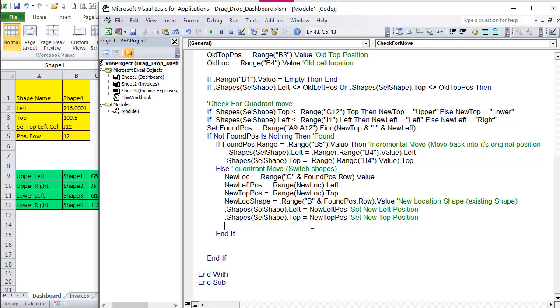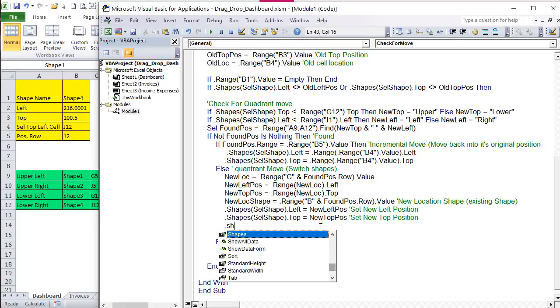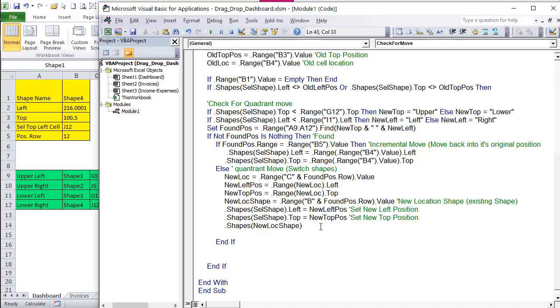Now that we have that, what I want to do is set the shape that's already there back into the old position place. So how do we do that? Well, we can do that very simply by just putting it back in there. So let's do that right now. Dot shapes, right? What is the shape? Dot shapes. We're focused on the new location shape.